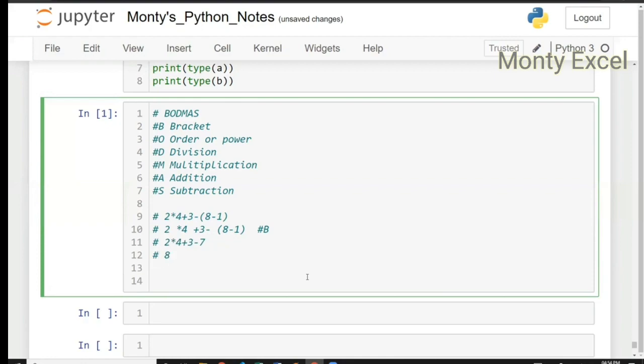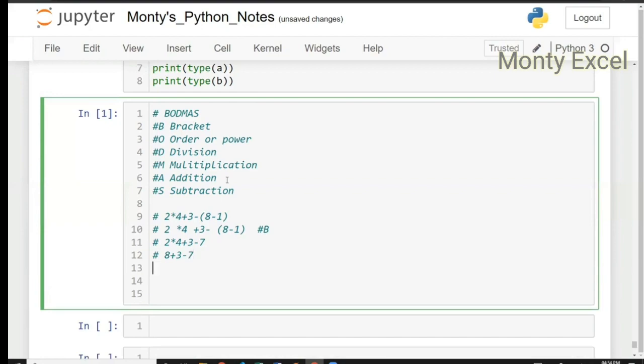Now the plus 3 still remains the same, because plus 3 is given importance after the multiplication, which we need to do, right? So 8 plus 3 minus 7. Then finally, we have to use the same BODMAS rule. Multiplication is over. Addition, that is 8 plus 3 is 11, then minus 7. That is bringing down the calculation.